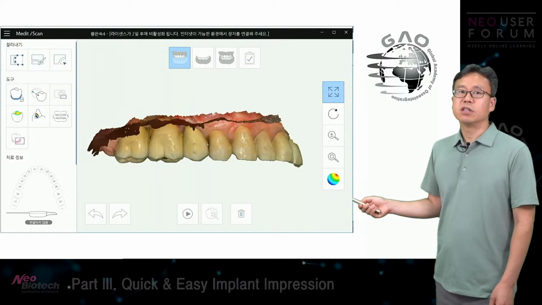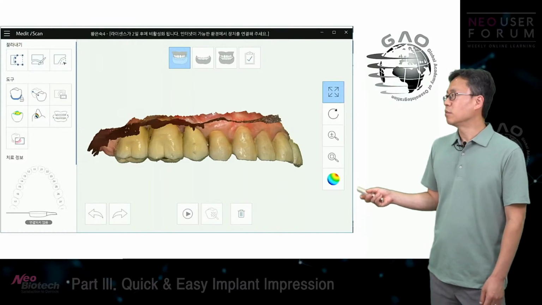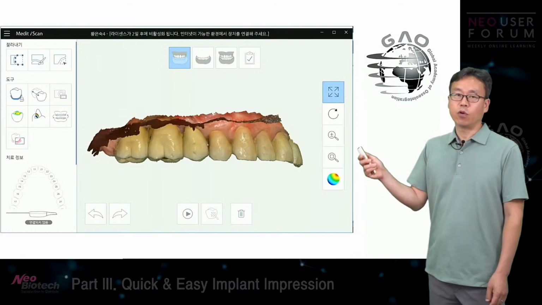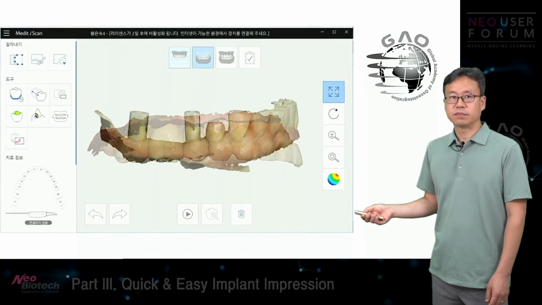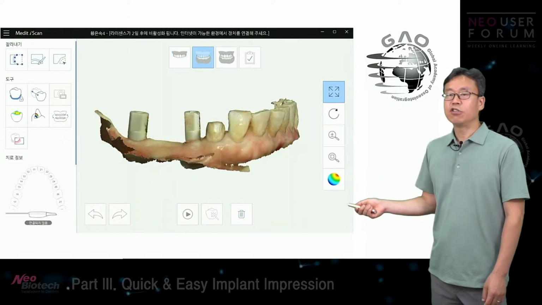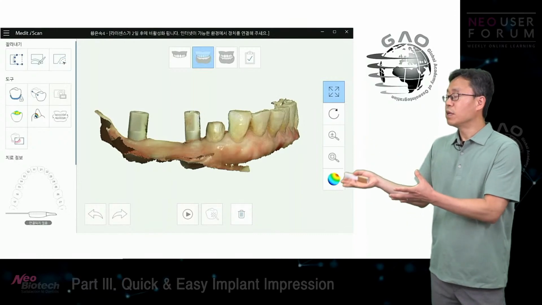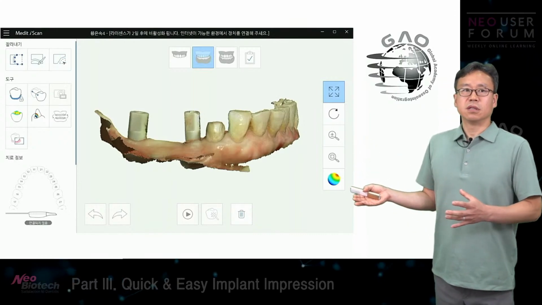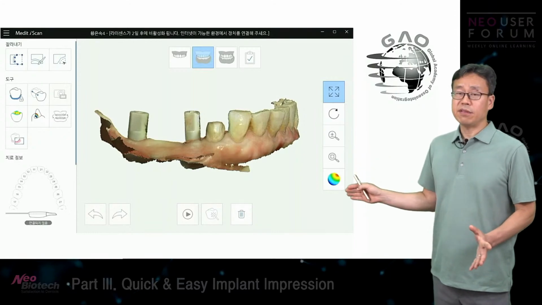I use an intraoral scanner for implants more often than for natural teeth because it is so quick and easy. All you have to do is connect those scanning abutments and just scan them.